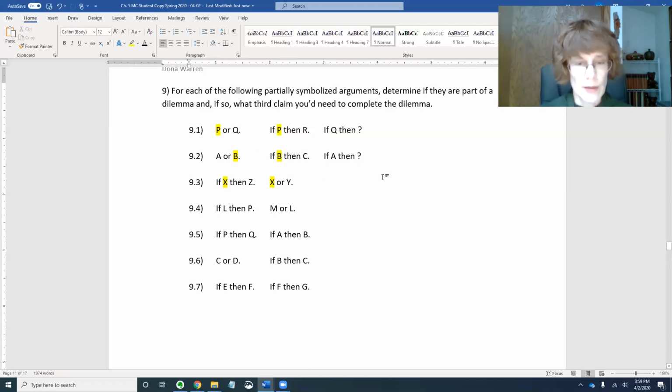What do I need? Well, it's going to be another if then sentence. What does the front part need to be? The other thing that's ored, in this case, Y. What does the back part need to be? Trick question, doesn't matter. It's either going to be the same thing as the other back part, Z, in which case it's a simple dilemma and we conclude Z, or it's going to be something else, in which case it's a complex dilemma and we conclude Z or whatever that thing is. Very good.